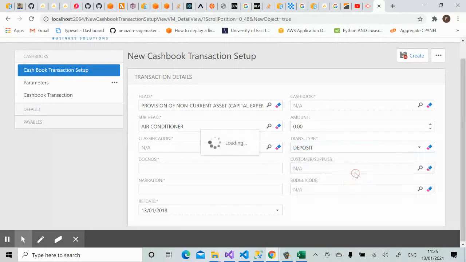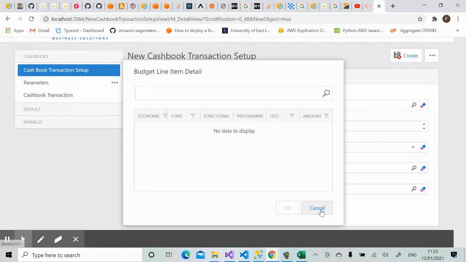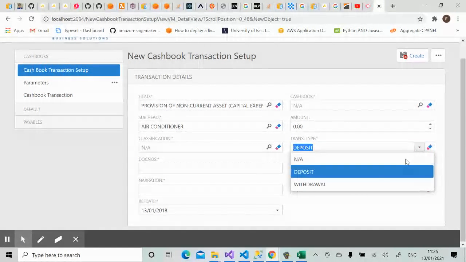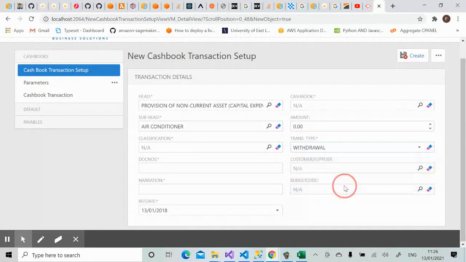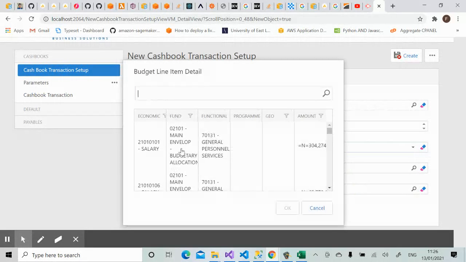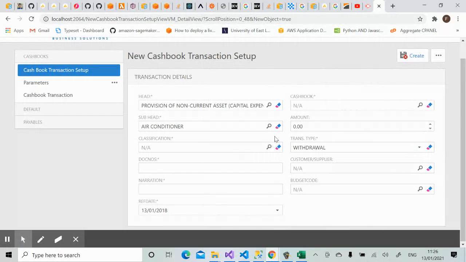So even if I come here and change to deposit, I shouldn't still see data. But if I come back here now and change this to withdrawal, because normally when you want to buy an asset, you must withdraw from the bank. So now it will ask for the budget where you want to fund the capital expenditure from. So those are the conditions. So you can see now where we need to write our code. It is on the drop down of this item that we need to go and tell the system to use these three criteria to get the budget.